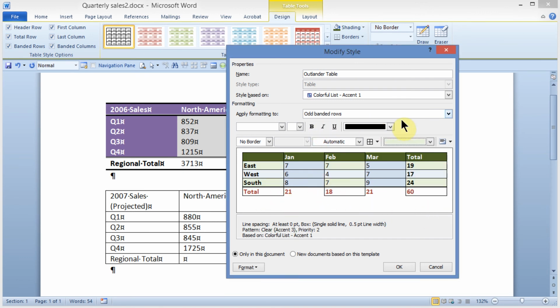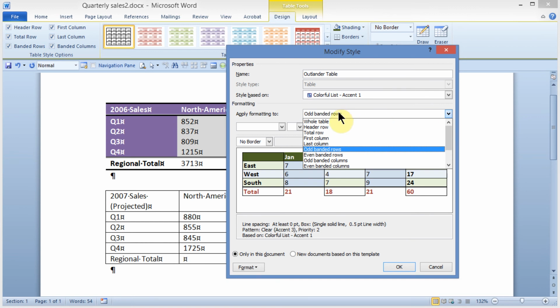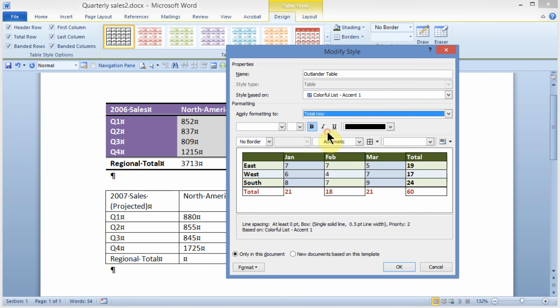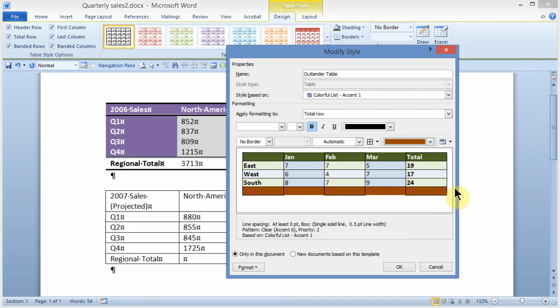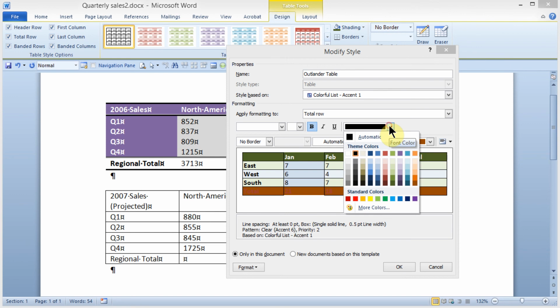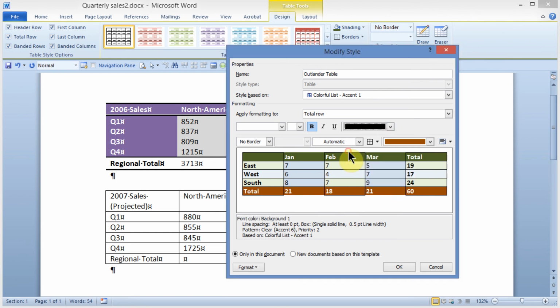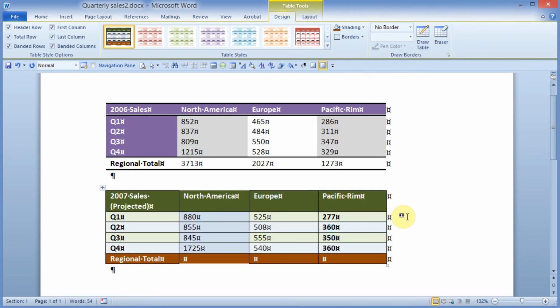Here, I'll come out under Odd Banded Rows, and I will choose the total row, and under total row I'll go ahead and change the background color. I'm going to make this a completely different color. I'm going to choose a dark orange color for that one. And I'm also going to change the font color. I'll move up here to the font color, and I'm going to just choose this white color here. Now I have the look that I'm interested in. I'll go ahead and click OK, and it applies that formatting to my second table.